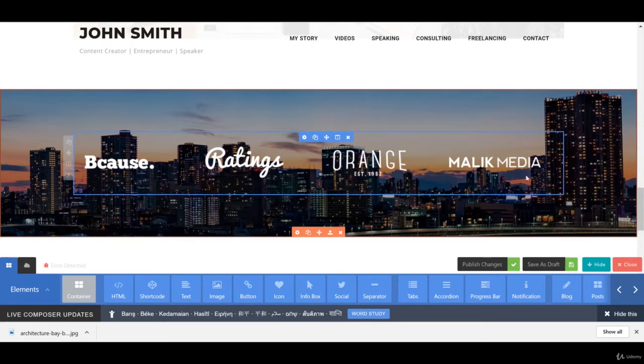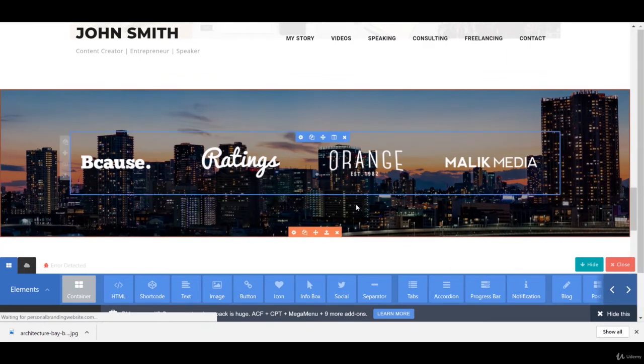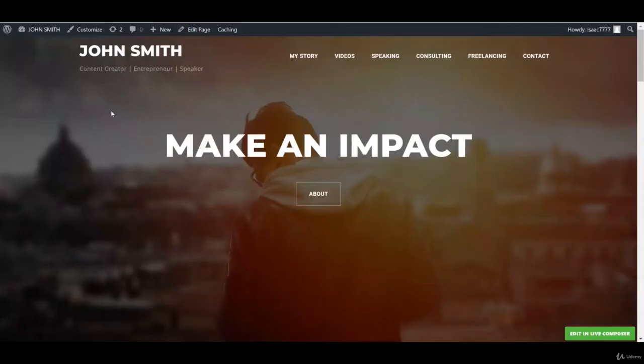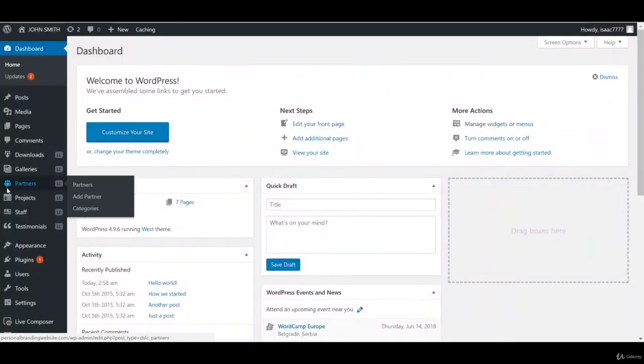Now I'm going to show you guys how we go through and change these to our own images. Okay, so first we want to hit publish changes, to make sure that we don't lose this awesome image that we've just got here, whatever image you've put there, and then we're going to hit close. Okay, so going back to our dashboard, we're going to go to a section called partners, and hit partners here, this first one.